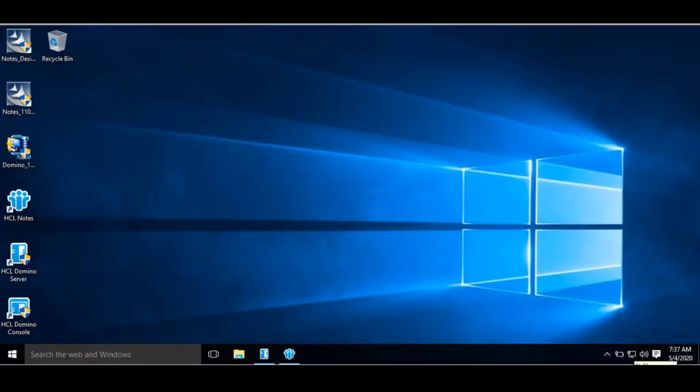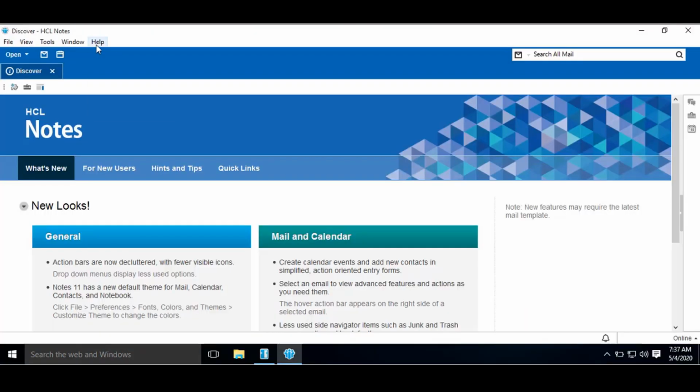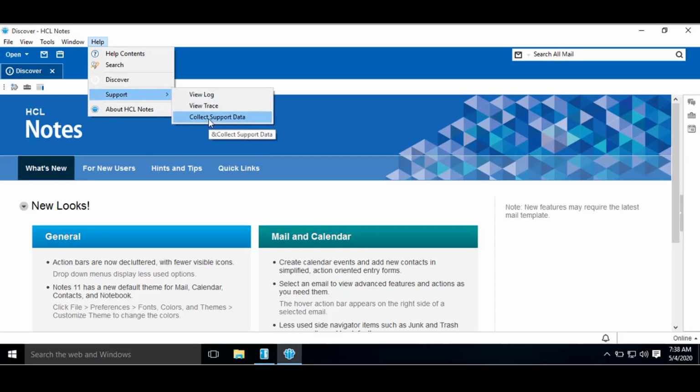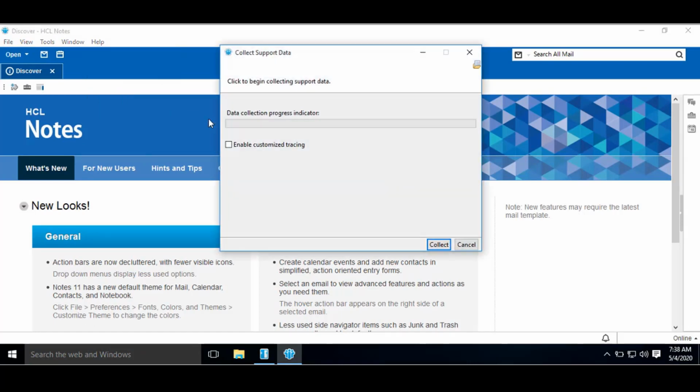Let's begin with the demo. Open the client, go to Help, click on Support, click on Collect Support Data. Based on the requirement, we need to check Enable customized tracing. This is to collect particular logs by enabling customized traces. Hit Collect to start collection of the log.